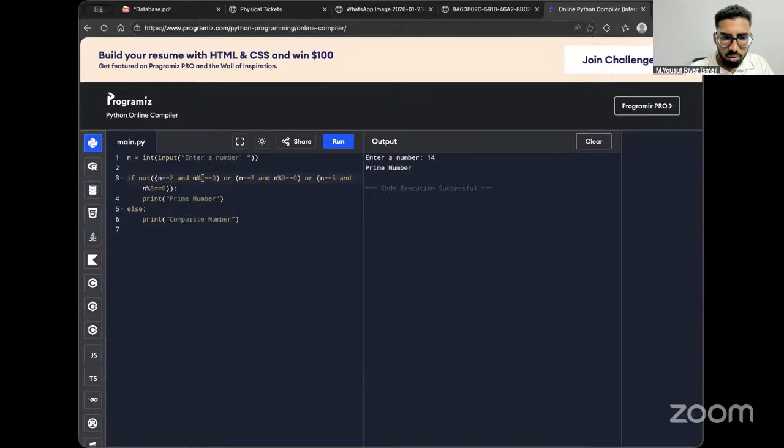It is not equal to 1, not equal to 2, not equal to 3, not equal to 5. Boom. So now 13 should be prime, correct? 14 should give me composite. Okay, the program is working correctly. So technically, this is how a program to check prime and composite numbers will be. There's one small addition I should do. Normally, 1 doesn't come as prime, and 1 doesn't come as composite. I have not added that part.